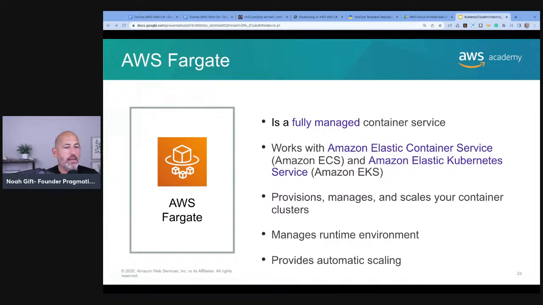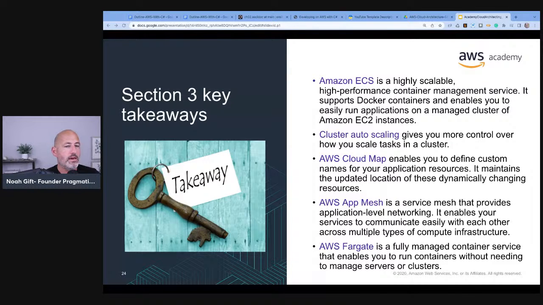Now, AWS Fargate, I mentioned a little bit, but it's a fully managed service. It works, though, not just with ECS. It can work with EKS as well, which is the Amazon Elastic Kubernetes Service. It can provision, manage, and scale containers, manages runtime, and also provides automatic scaling. So it's a way to simplify some of the complexity of using either ECS or EKS.